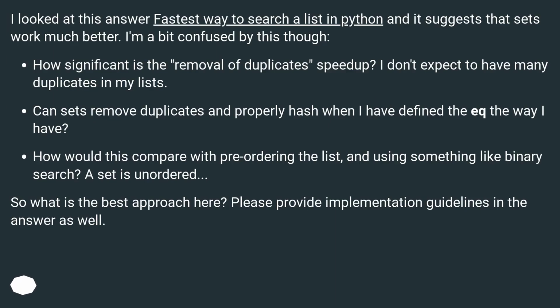I looked at this answer, fastest way to search a list in Python, and it suggests that sets work much better. I'm a bit confused by this though. How significant is the removal of duplicates speed up? I don't expect to have many duplicates in my lists. Can sets remove duplicates and properly hash when I have defined the __eq__ the way I have?